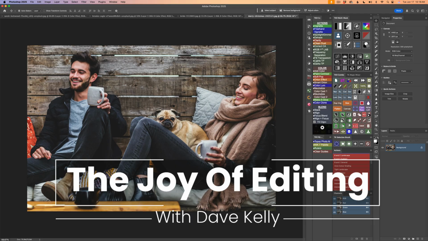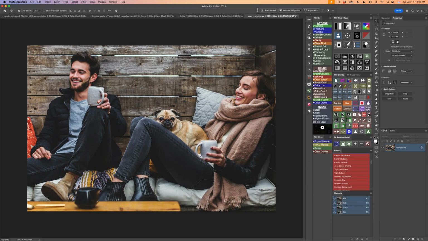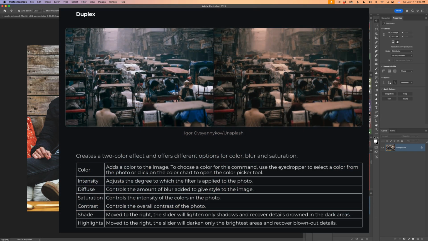Today we're diving into one of my favorite creative tools in NIK 8 Color Efex, the Duplex Filter. From subtle glow to dreamy contrast, it offers unique possibilities for enhancing your images. I'll show you exactly how I use it to bring out character and atmosphere.